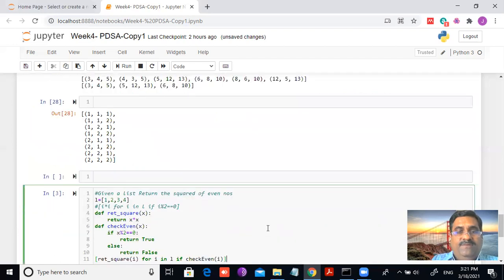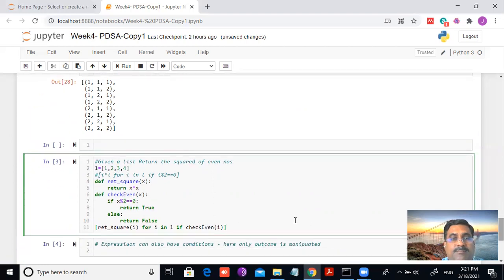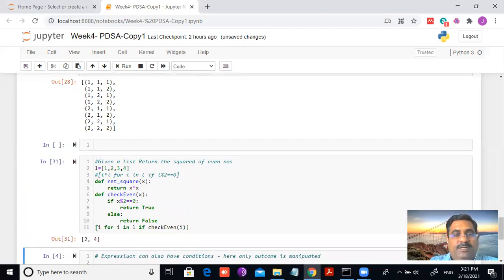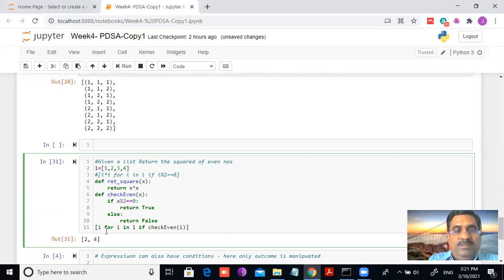Now instead of returning the squared numbers, instead of returning the even numbers, I want to say whether that is an even number or not. For example, if I just write this, it simply returns 2 and 4. Now, instead of returning 2 and 4, I want to write it as even and even. So now we write this. This is how this particular syntax works.